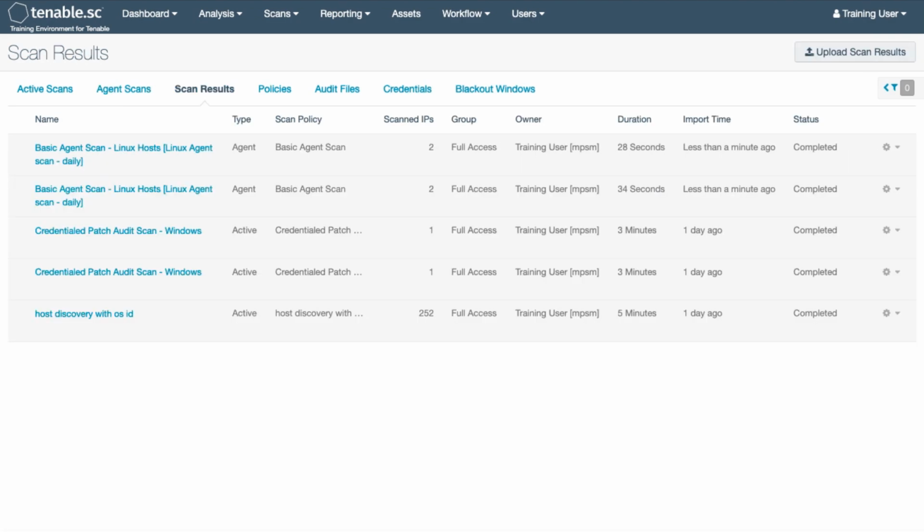When the scan is complete, view the results in the same manner as any other scan in the Scan Results tab. Notice I see the scan twice, and that's because there were two scans available to import, so it's imported two separate scan results.